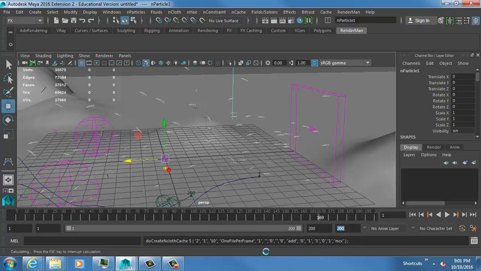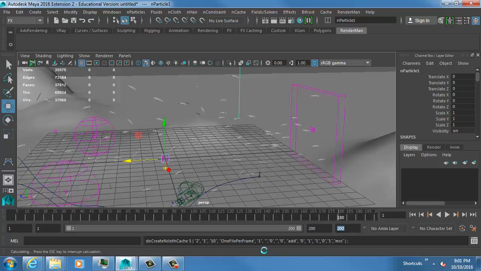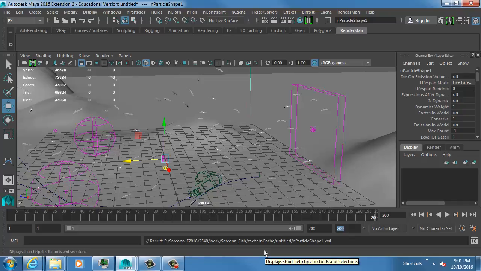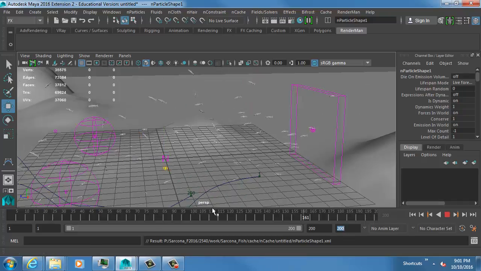Now my project is set. Obviously that's a big issue. If you move from computer to computer, you have to link your images and you have to link your cache settings too. So now look how I can scrub back and forth and all the fish are going to do exactly the same thing every single time.